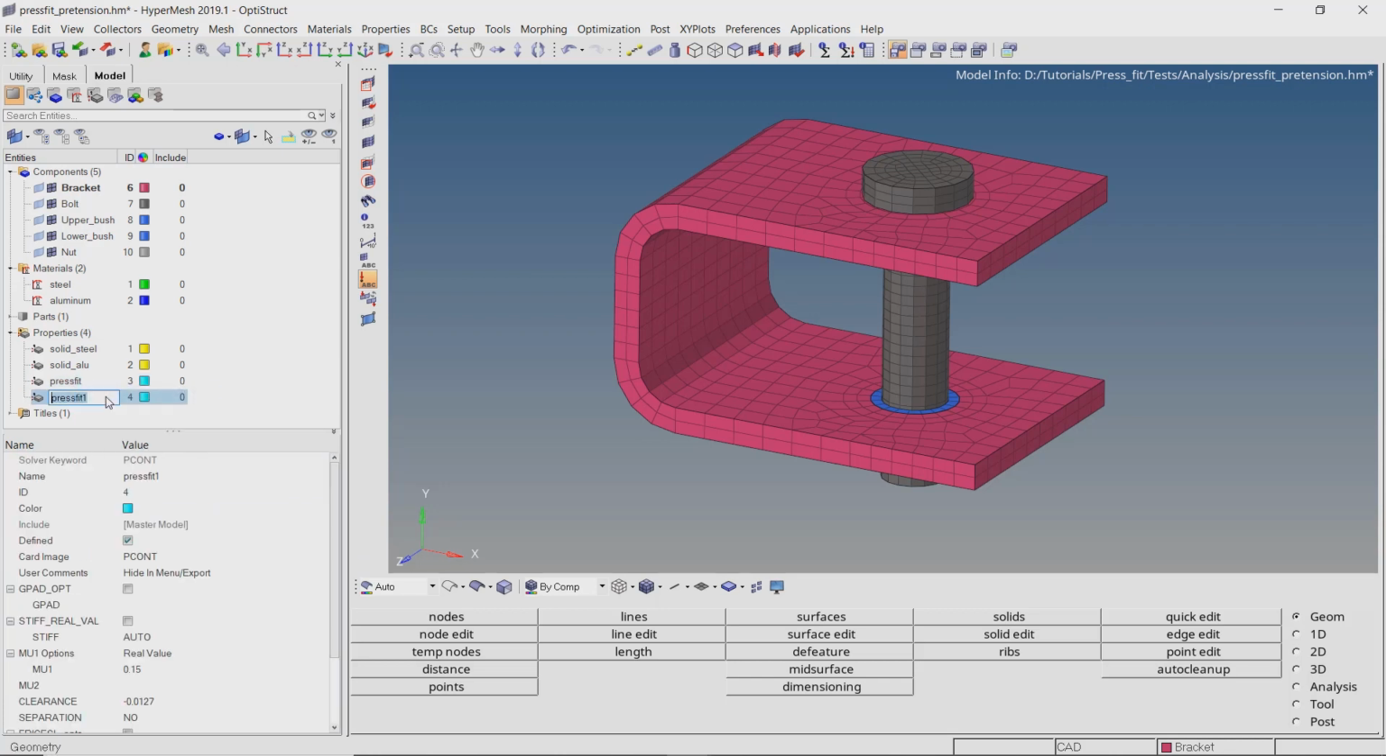Let's duplicate this property to define a frictional contact. Interference is not needed for this contact, so we will reset the clearance field. We can allow separation for this type of contact.